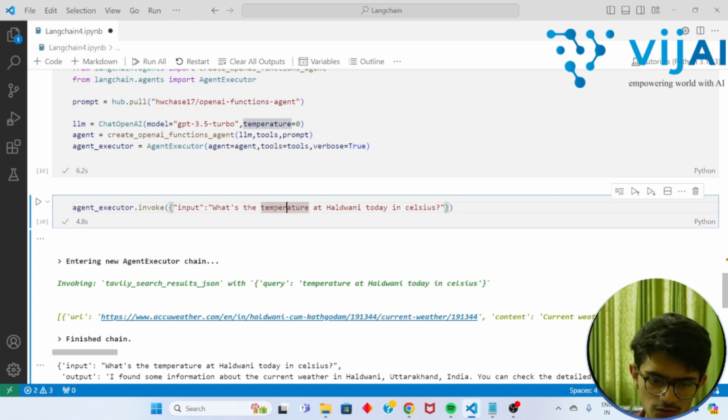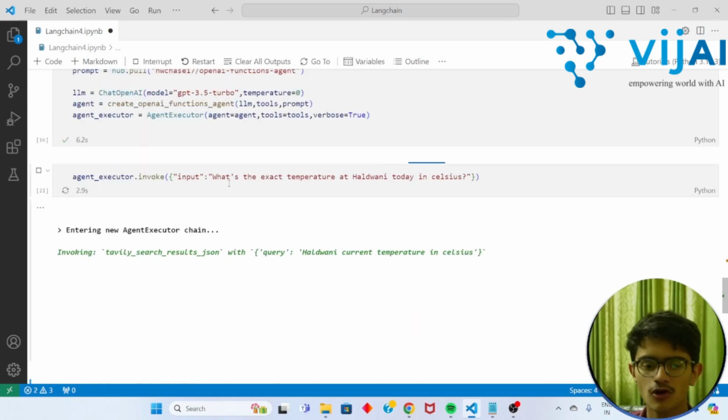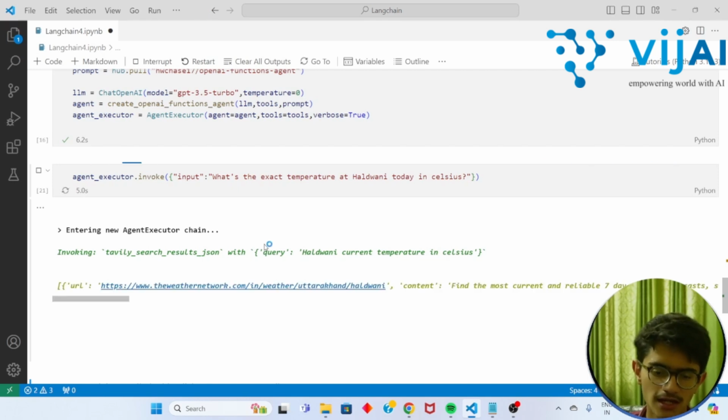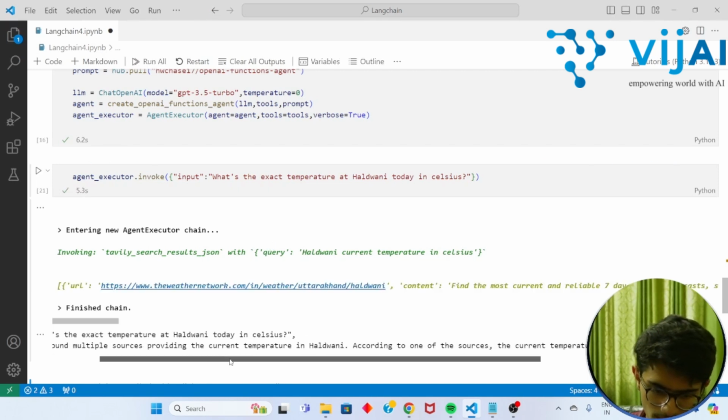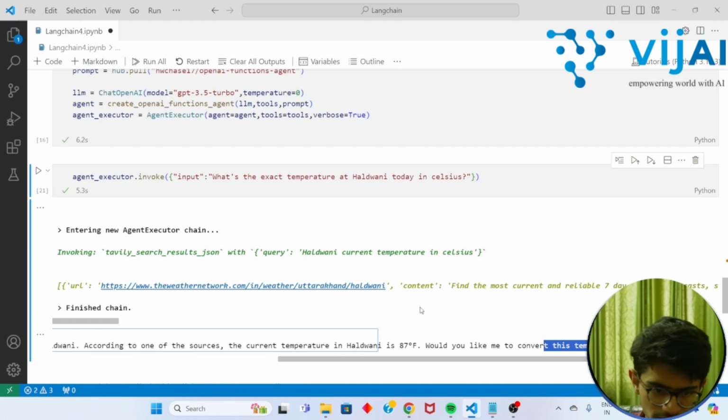We can try changing our prompt. What's the exact temperature? Or we can just change our prompt. What's the temperature? What's the exact temperature? You just need to play with your prompt and you will get to your answer. Okay, it is listing the sources actually. Would you like me to convert this temperature to Celsius for you? Okay. Well, I had already asked this.